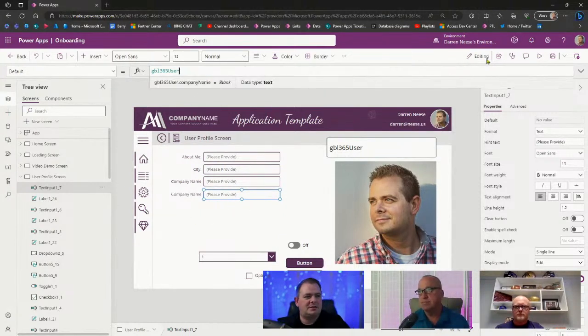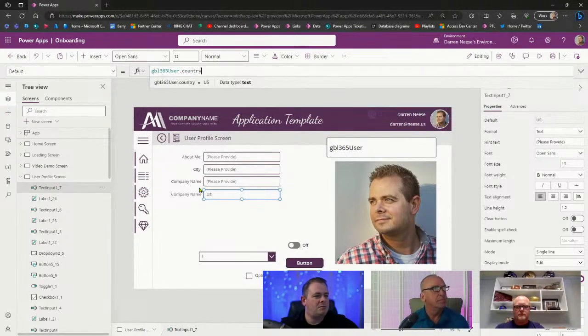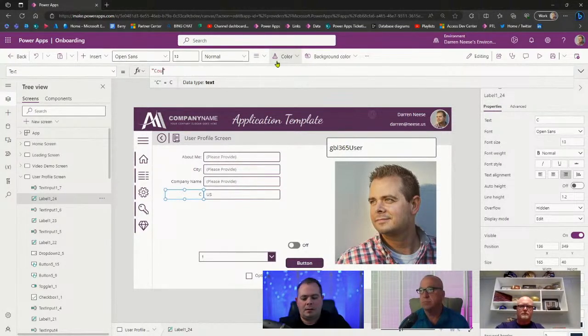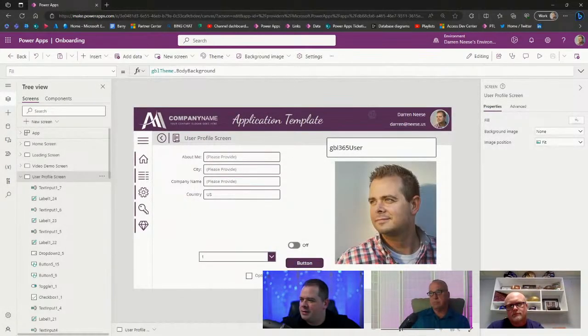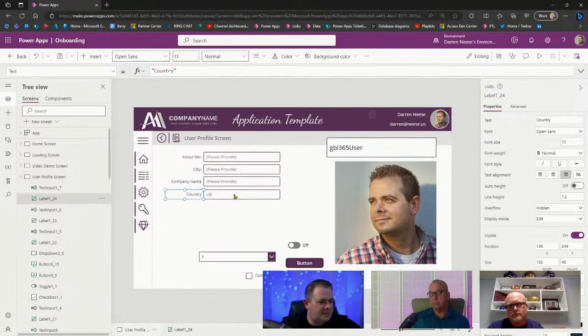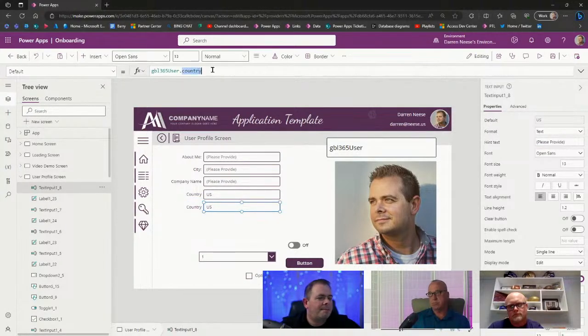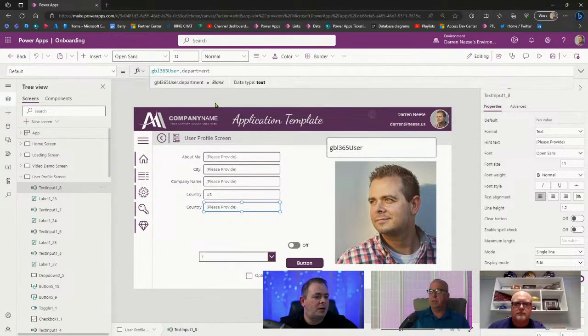Or you create an app for HR so they can get all the information from those people and enter it. What else can we access from Azure AD? We got company name. Let's just keep scrolling down here. We got country. Okay. Oh, US came in. That's great. Restore points by saving manually. Paste there. Department.